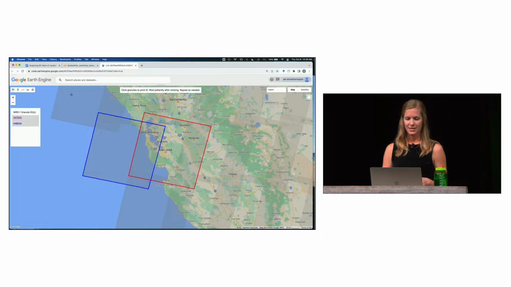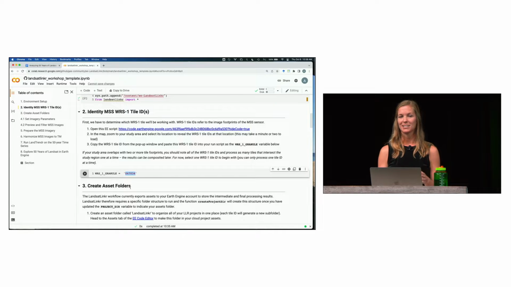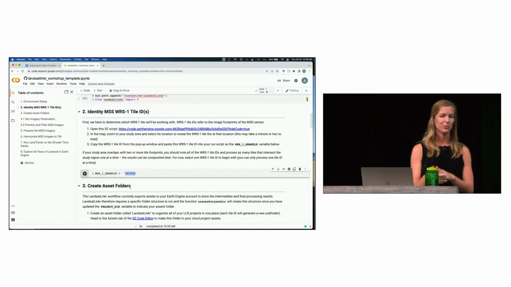047034. Okay, we don't need this script anymore. I'm going to close it. And I will paste that into the WRS1 granule parameter.